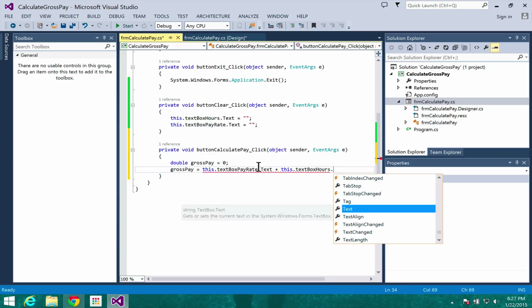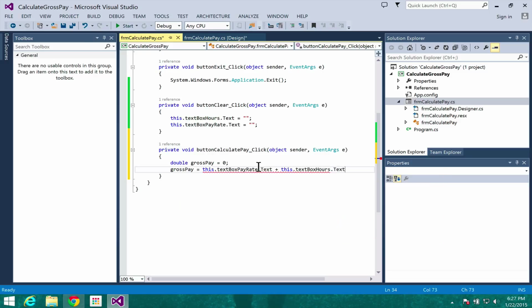But what's wrong here? I mean, can we do this? What kind of information is the text? Is it a number? Well, no, it's a string. And we know that type matters. And you can see the error tells us you cannot apply the multiplication symbol to these two texts. What we need to do is find out a way to convert these over to a number.